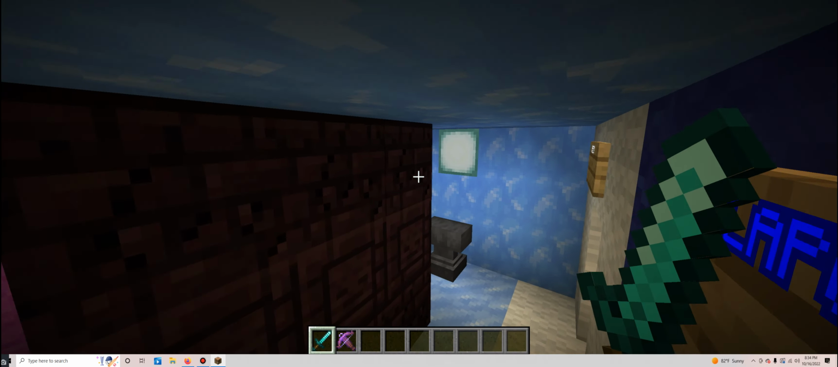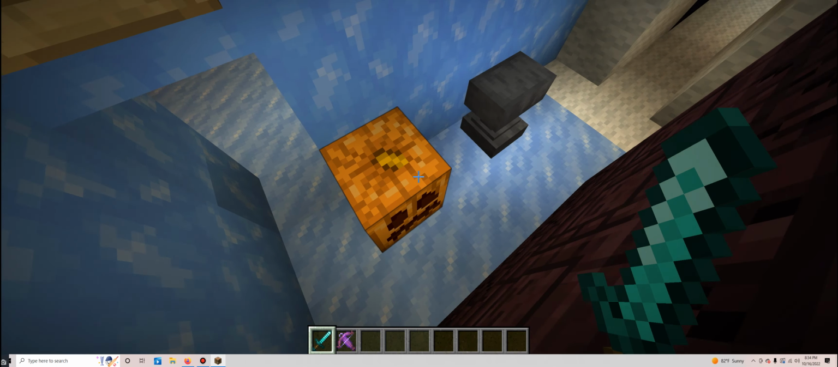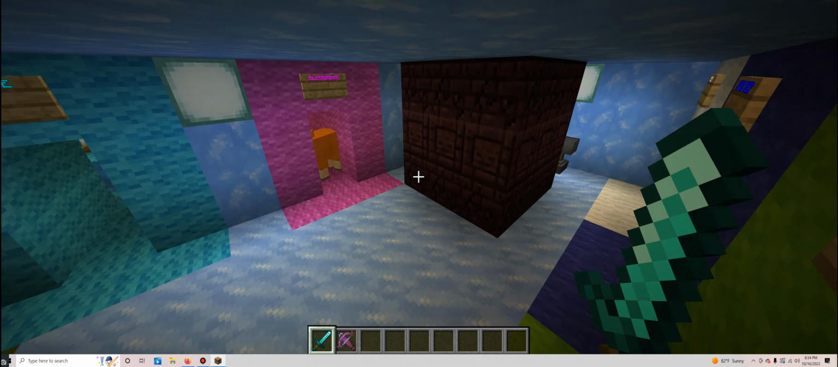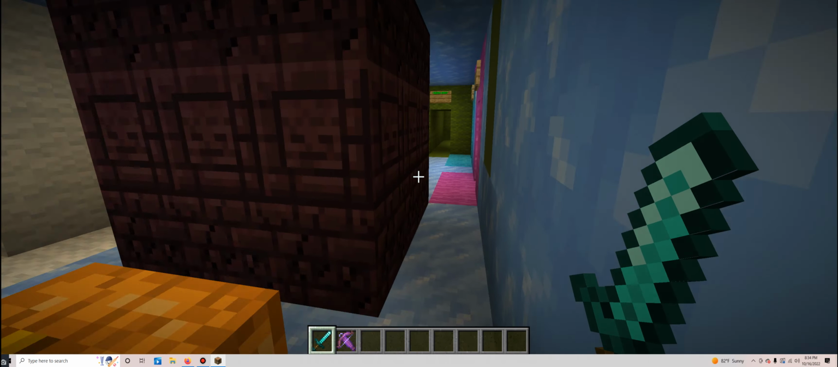Alright, so yeah, we do actually have construction in here. I know. Kind of rare that you see construction in this room. Or just it being decorated in general. Yeah, I'm going all out with this one.